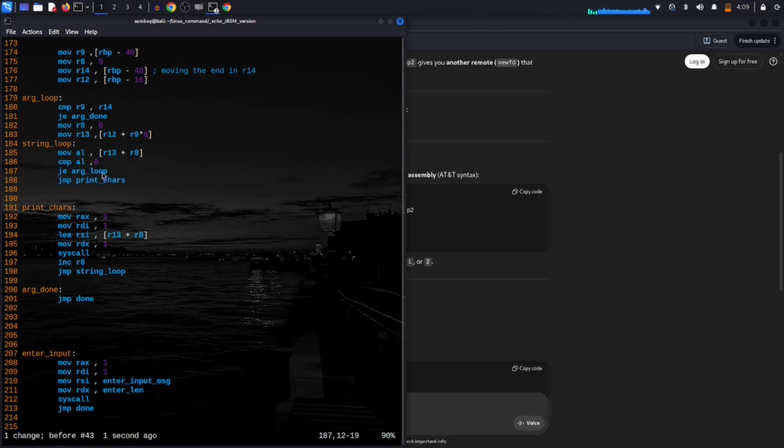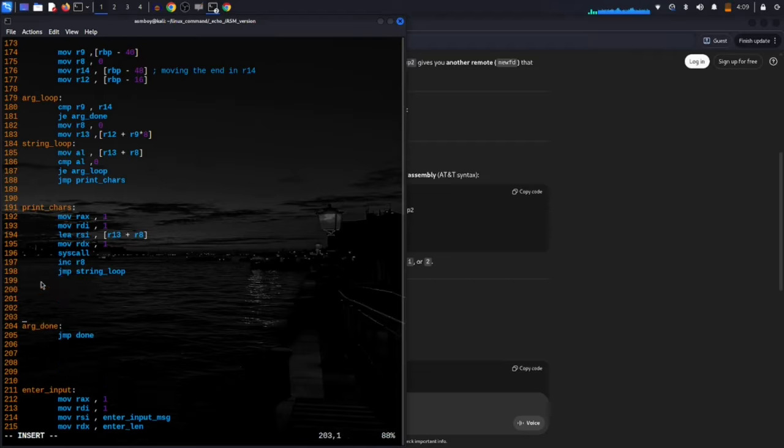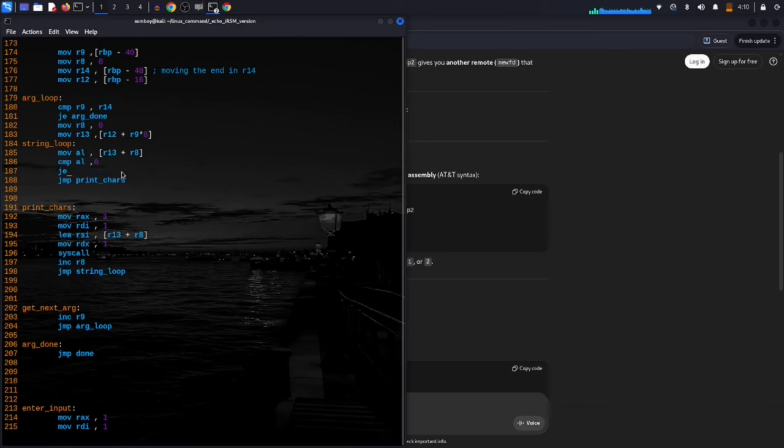So now here, when this thing will end, we are not going to go to jump arg loop, because in jump arg loop we don't have increased R12 or increased R8 or increased R9. Alright, so we are going to create here a label called what? Called get next arg, increase R9 and jump to arg loop, like this. Alright, so we're going to pass here what? Pass the arg loop. Good.